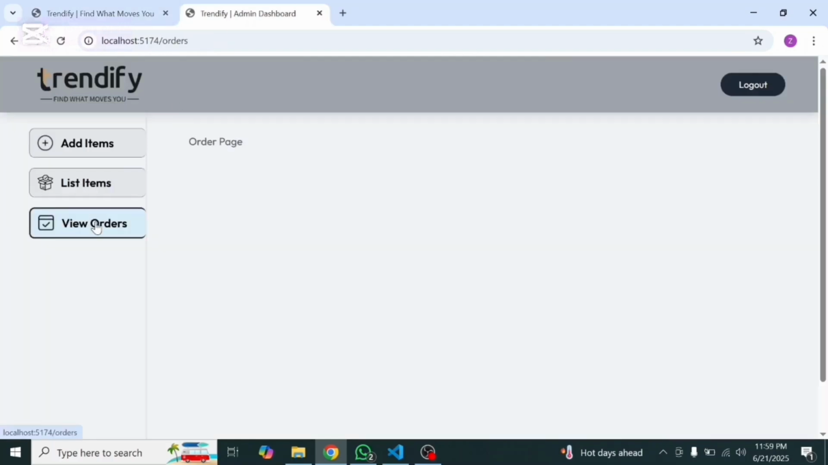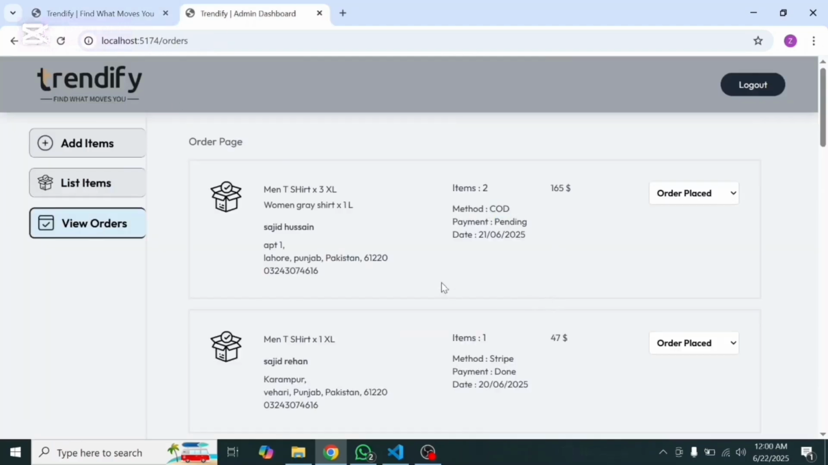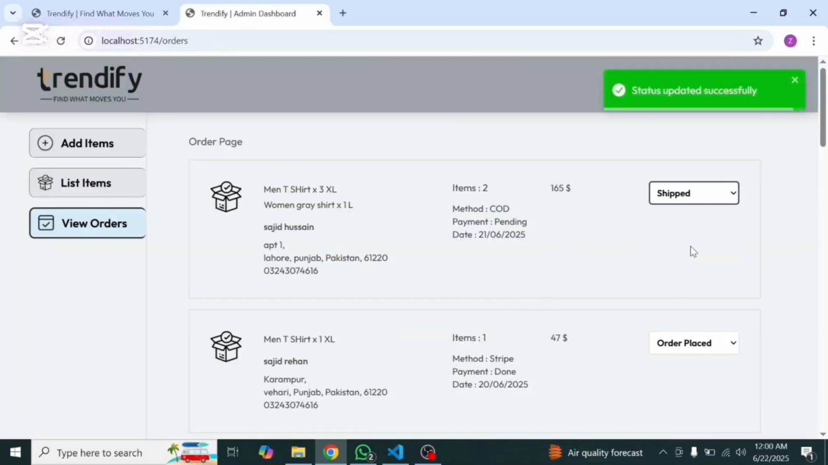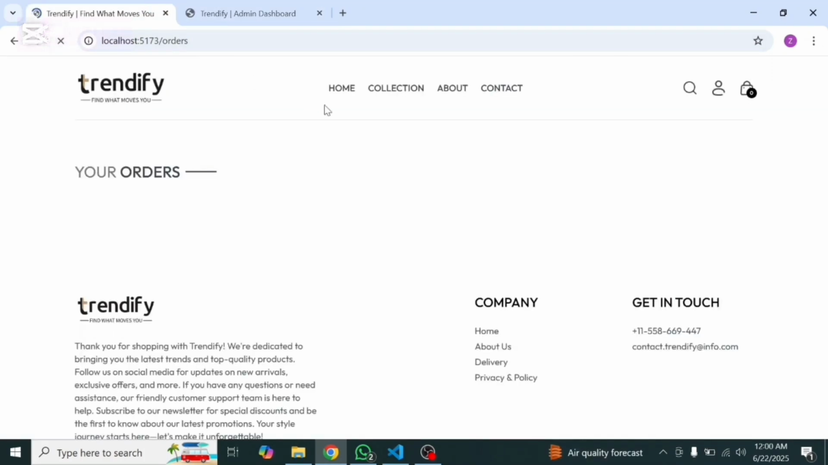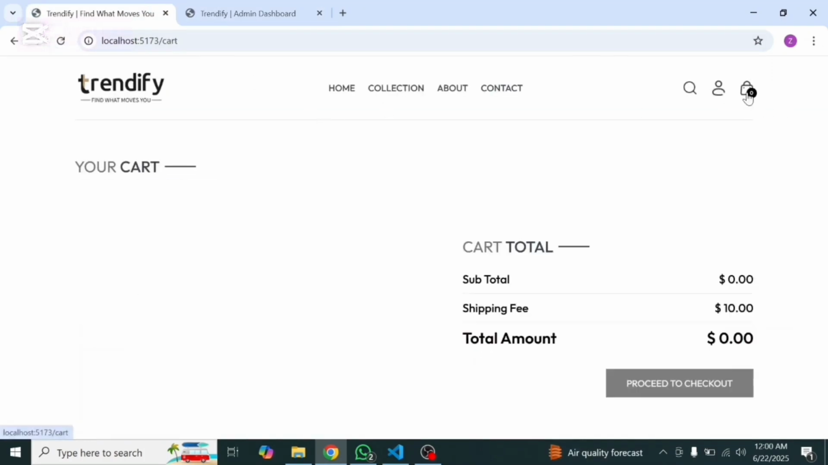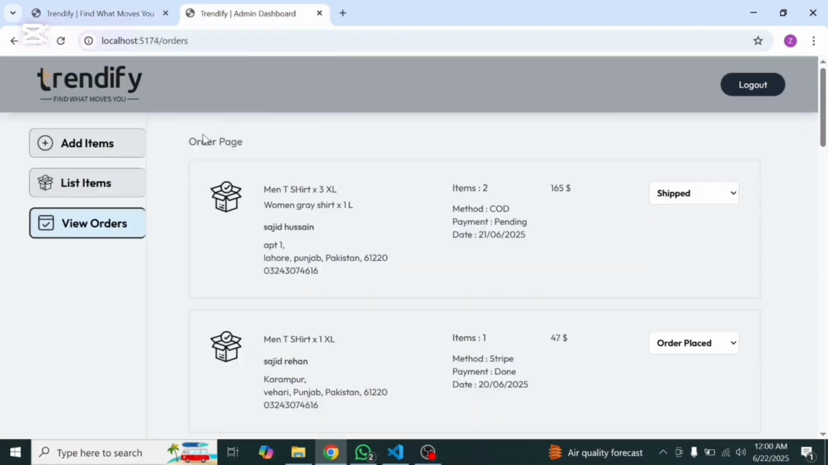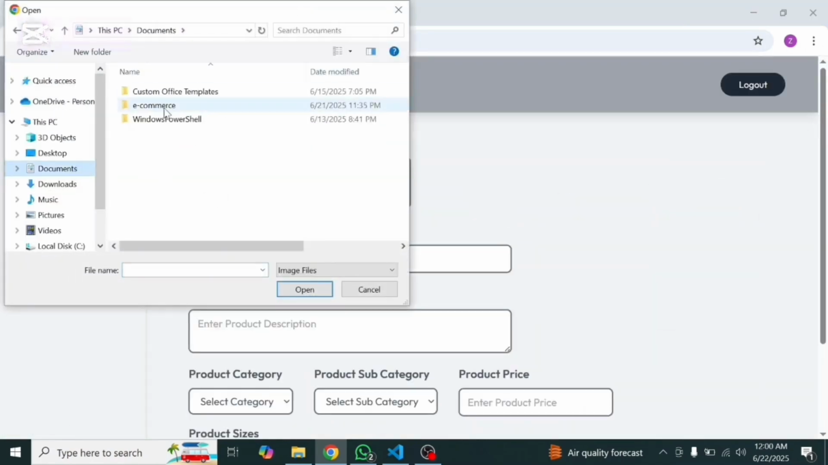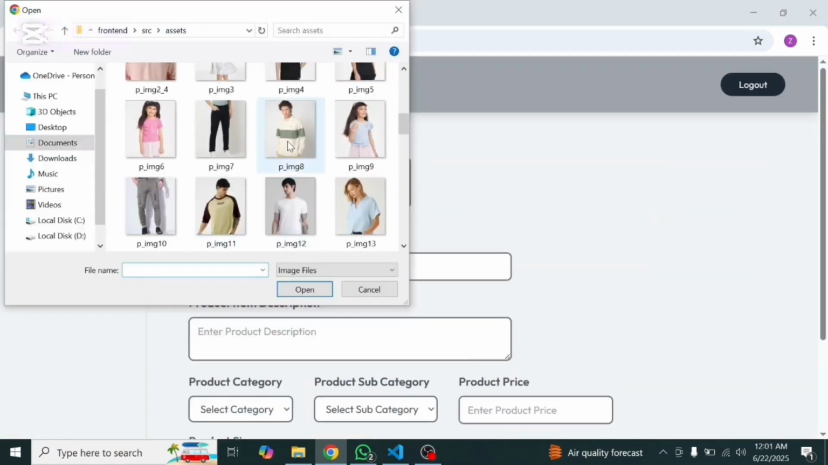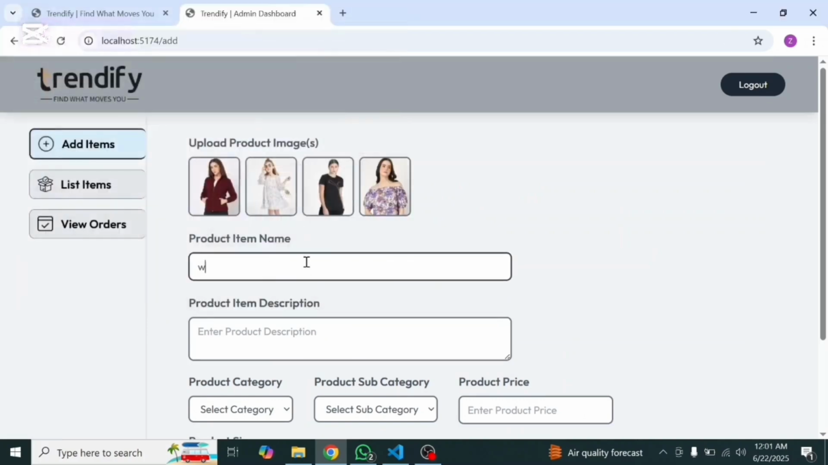On the admin side, all orders are displayed in the admin panel. The admin can easily update the order status, and these updates are instantly reflected in the user's profile. Plus, admins can add new products at any time, and they'll show up right away for customers to explore.